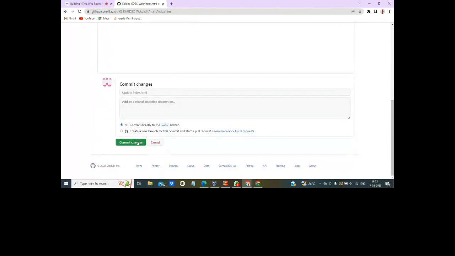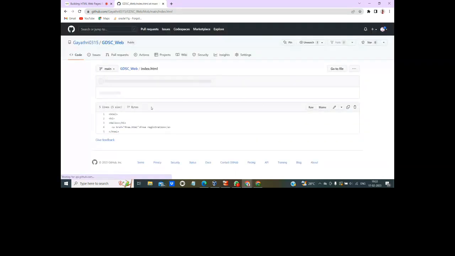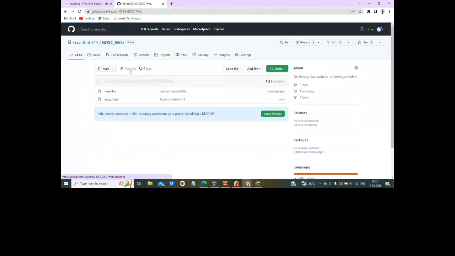Sorry. You can't click Ctrl S. You must click on commit changes in order to save the file. So it's done. So now I'm going to teach you how you can host this on your web page.